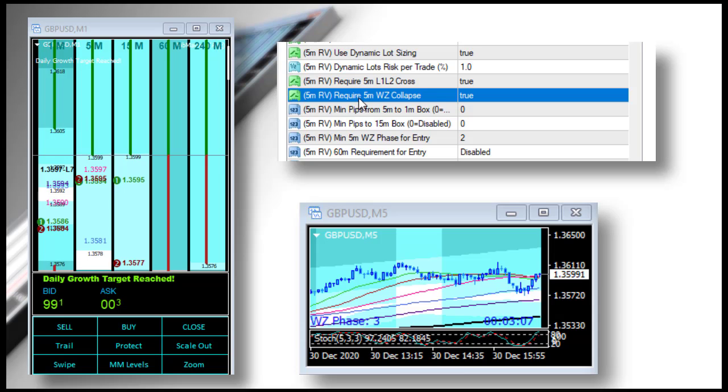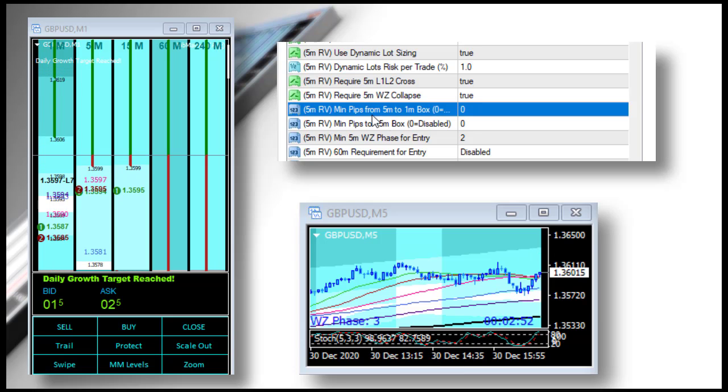The next one is require a 5-minute white zone collapse. We have it set to true. In this case, see, there's where the collapse is, so we're still in that collapse mode now. So that condition is actually true for this trade. This would trigger a trade in this situation. Minimum pips from 5-minute to 1 box. I'm going to have to open this up a little bit. Boom.